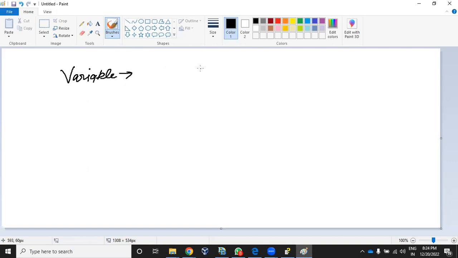Variable is a container to store the value. It's like a size of data. In any language, we have variable. Where, if we want to save some value, right? So how we can store? We can store with the help of variable. Okay, so each language has variable.